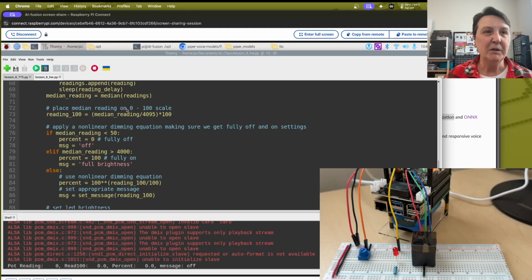And then here's the code that I used to put reading on a 0 to 100 scale. So take that median reading and put it on a 0 to 100 scale. So you could just put this in to set the brightness, but then that makes it linear, right? So I wanted to use the nonlinear dimming equation that I had.